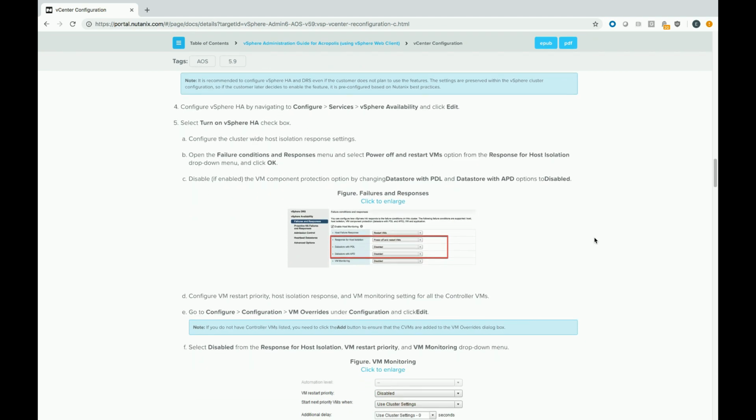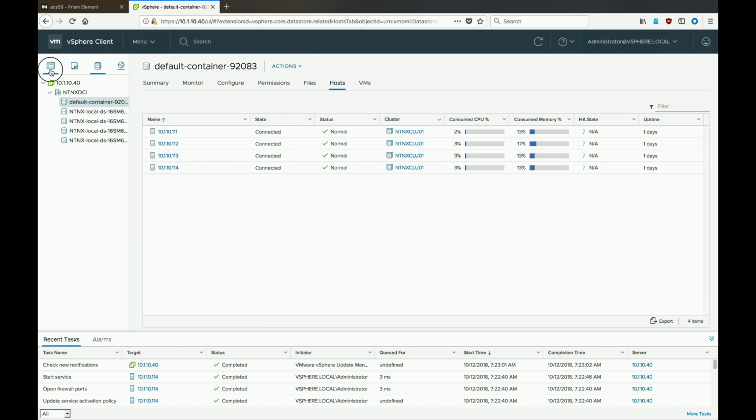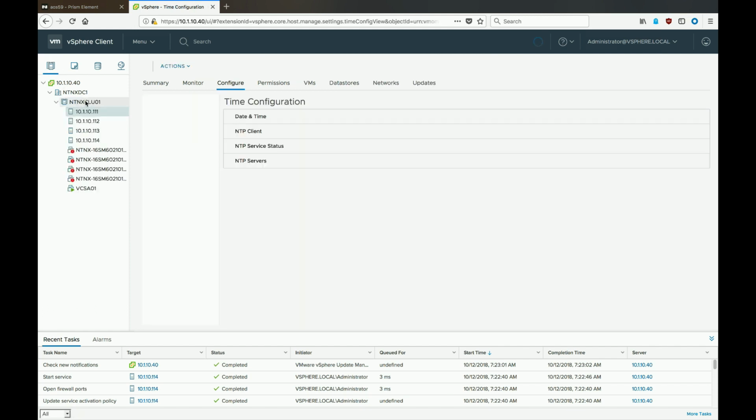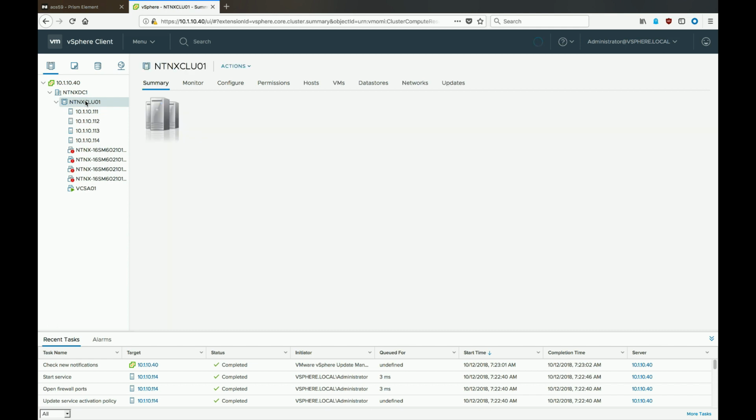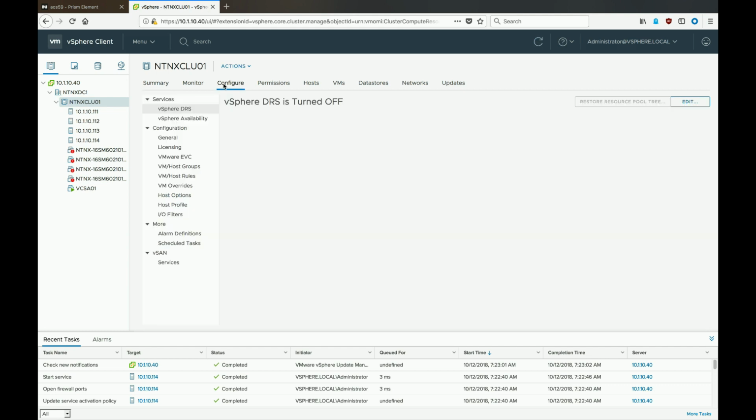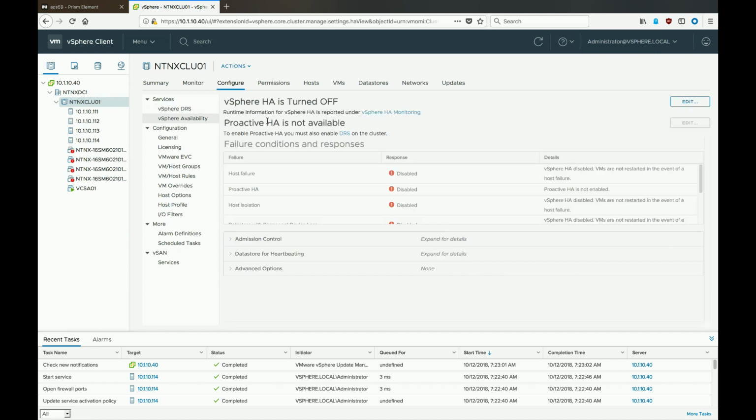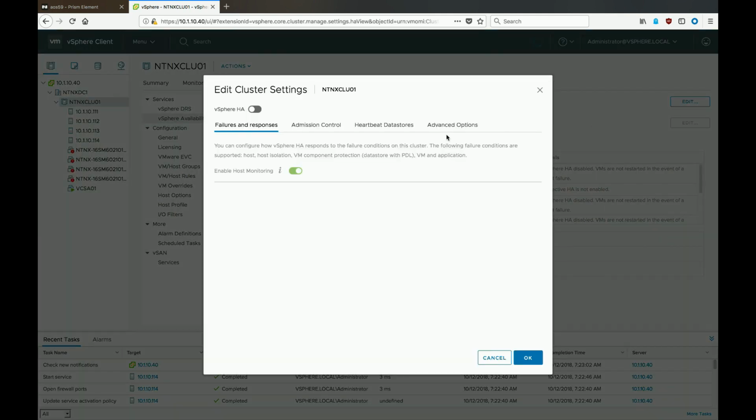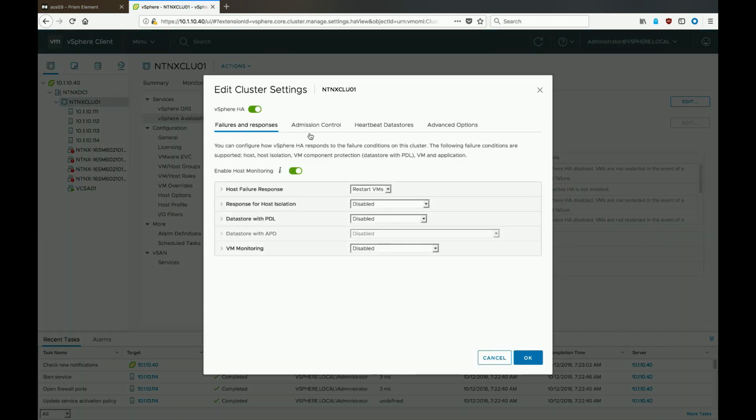So we need to make sure HA and DRS are enabled. To do that, go back to vCenter, change your view to hosts and clusters, select your cluster, let it load, and then go to the Configure tab. You'll see in my environment, DRS and HA are both turned off, so we're going to enable them. Select HA, hit the Edit button. We're going to tick the box for enabling HA, and then you want to make sure that host response for isolation is configured to power off and restart VMs. Then go ahead and hit the OK button.